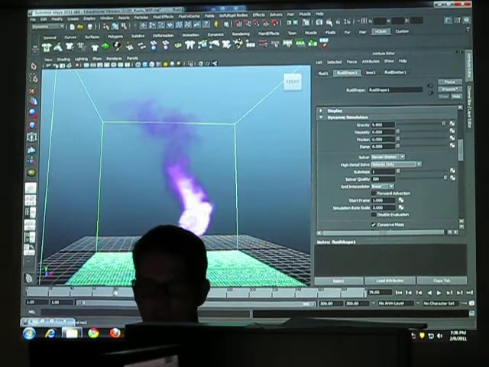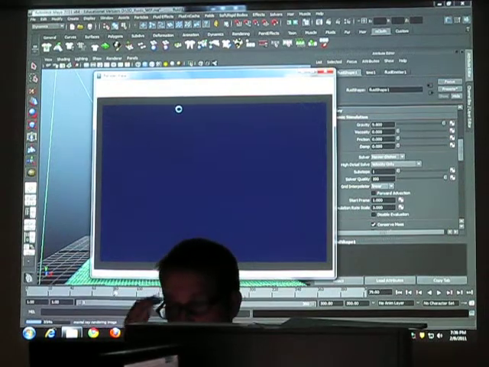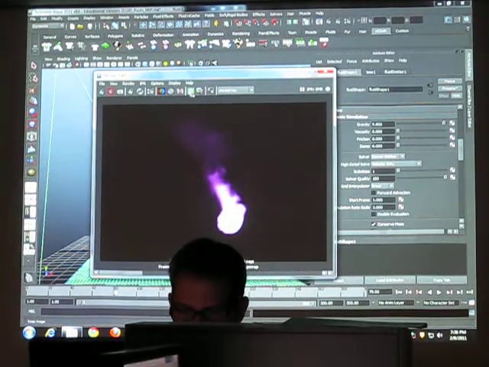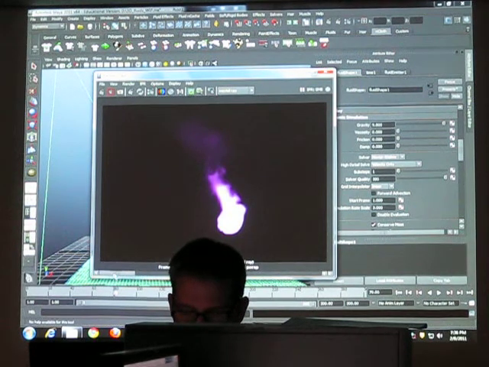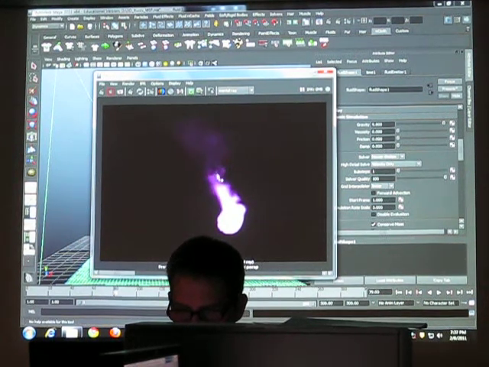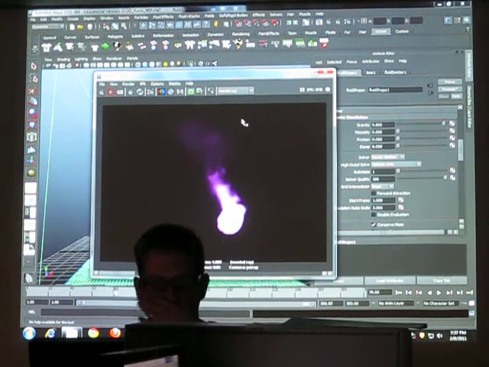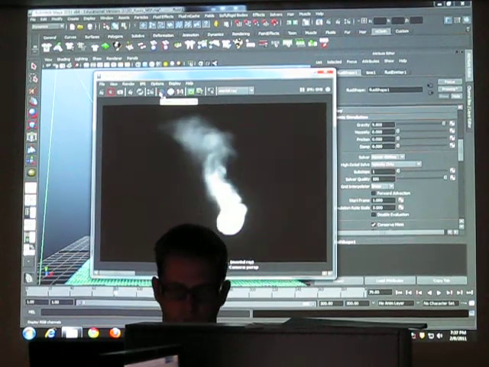Alright, let's do the other one also. I think that's our best one so far. So that was the first one where we didn't have the high detail solve on. And that's with the high detail solve. So you get a little more detail in here, and a little bit more up here. Kind of depends on what you're going for.